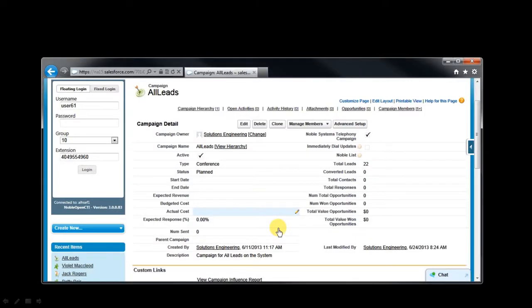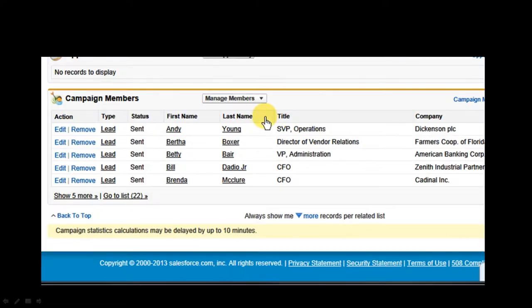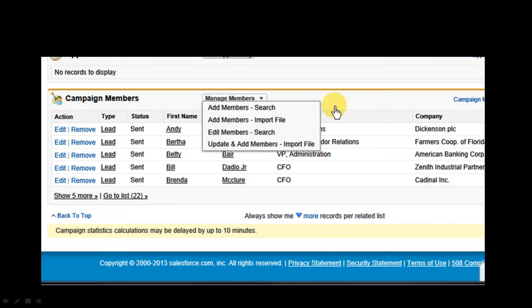Once the user defines the campaign, the user can scroll down to view and manage campaign members. Again, all records in the Salesforce campaign with valid phone numbers will be added to the Noble Systems calling list.